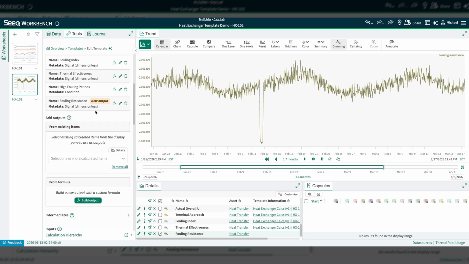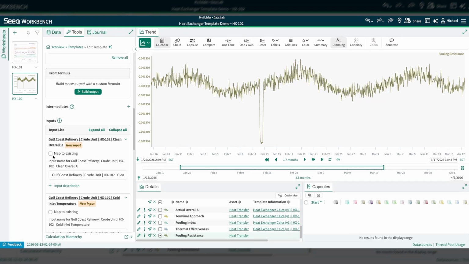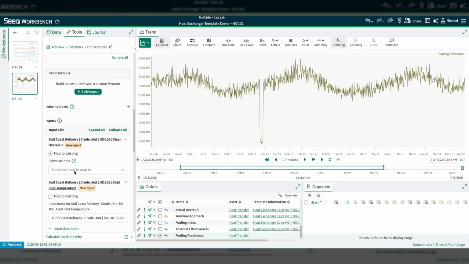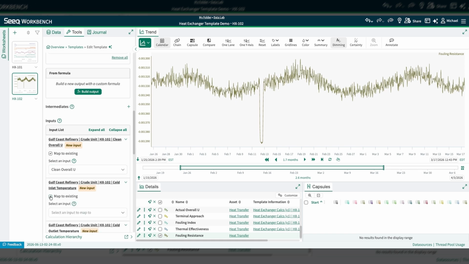Go ahead and add that output, and you'll see it's noted as a new output. And with that, it's also gone and calculated a new list of inputs that it needs. These are not linked to the original ones, but we can take care of that here. To do so, we just click this Map Existing button right here, and then we can map it to the original signal that was used for the template.